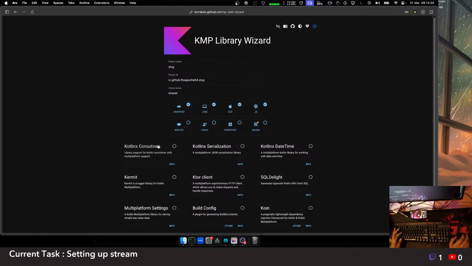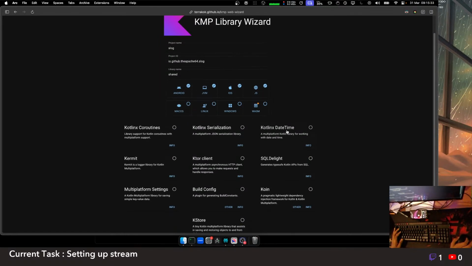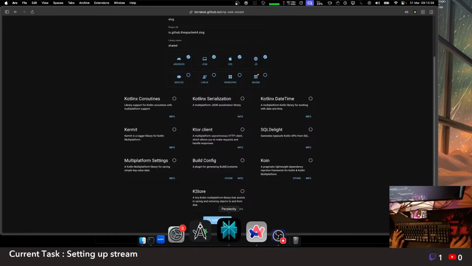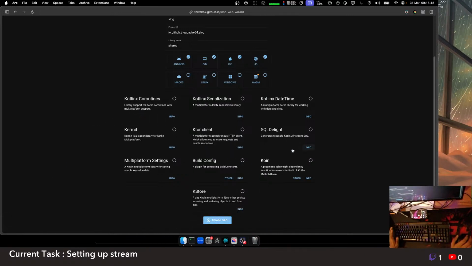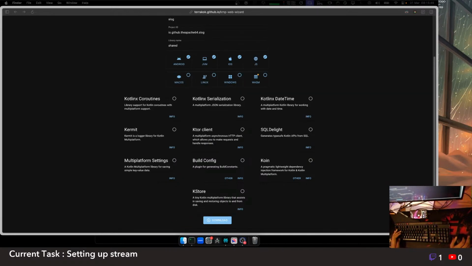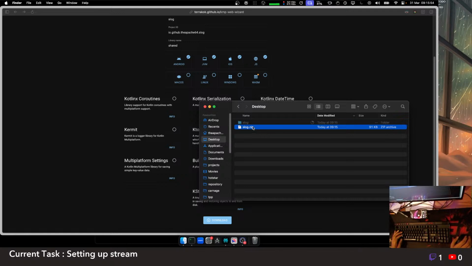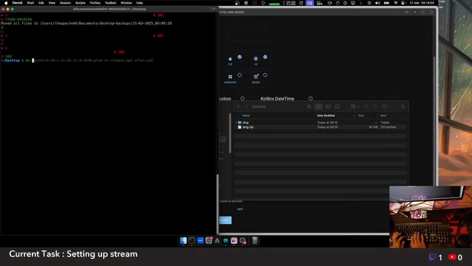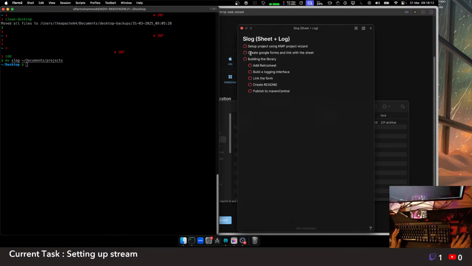Now, what I need is, I don't need coroutines, serialization not needed, these not needed, I don't think I need anything in here. Cool. Now let's download that template. Downloaded, and let me get this to here, and let me go to desktop, mv slog to documents, projects, and there you go. Now we are done with this.